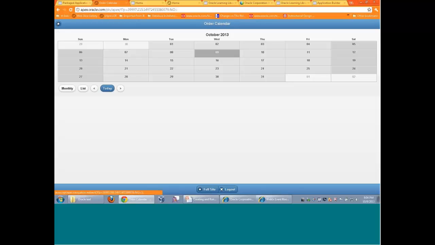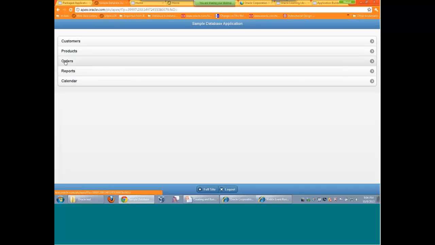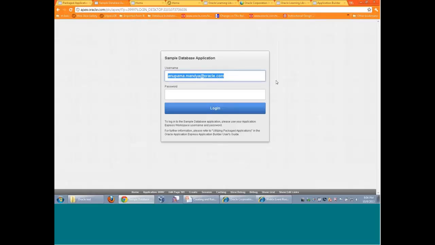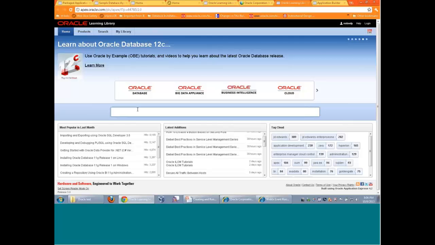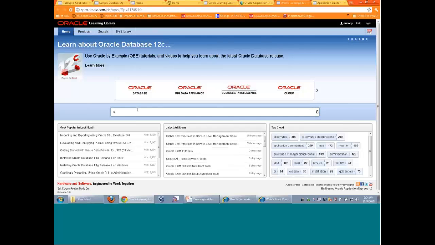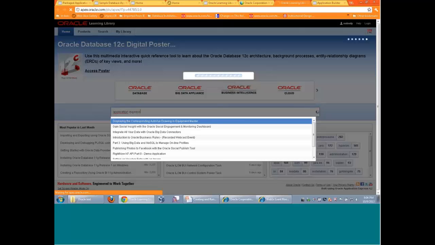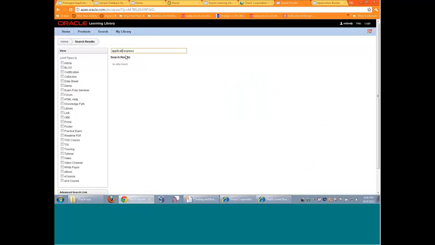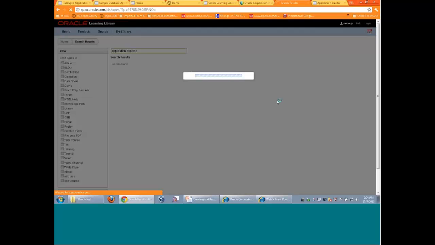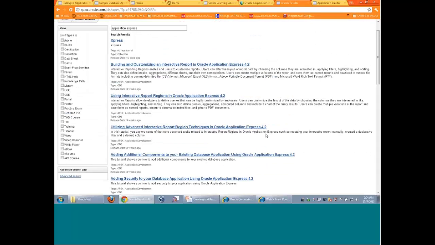If you want to know more about different pages like calendars, charts, master detail forms, different forms, interactive reports, you can go to our site, the Oracle Learning Library, and you can search for all the OBEs which are available for Oracle Application Express. These are the list of OBEs which we have for Oracle Application Express. You can use any of the OBEs to learn more in detail about interactive reports, responsive design, mobile user interface, and so on.